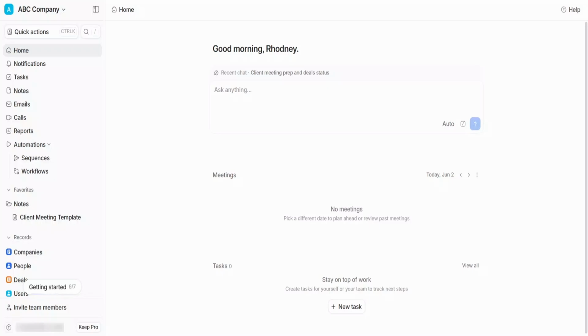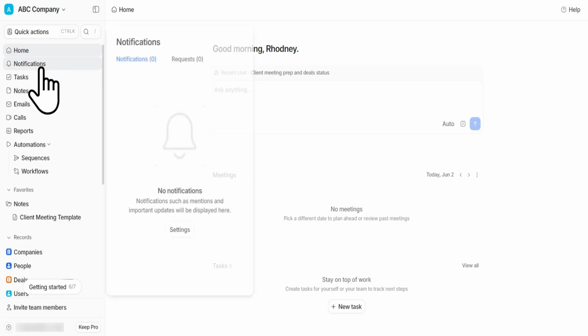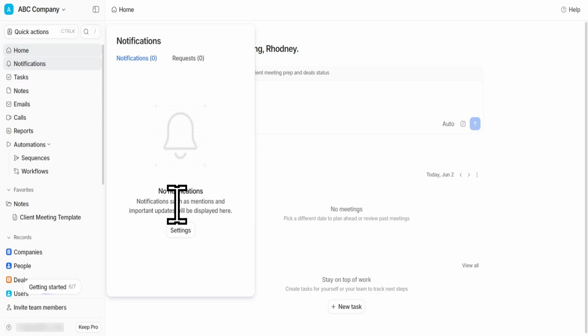In today's video, I'm going to teach you how to set up notifications in Attio. We'll start from the Attio home screen. Once you're there, look over to the left-hand sidebar and find Notifications. Click into that area, then open Settings. This is where you can control how Attio keeps you updated, both inside the app and through email.